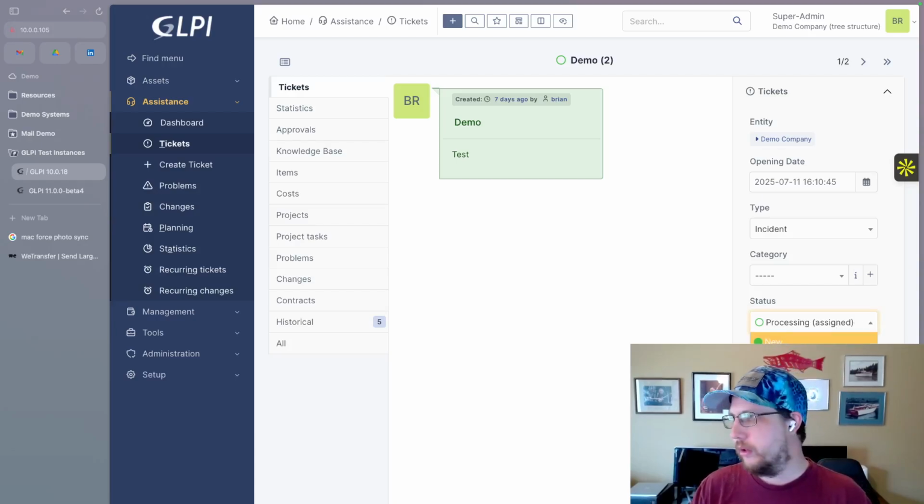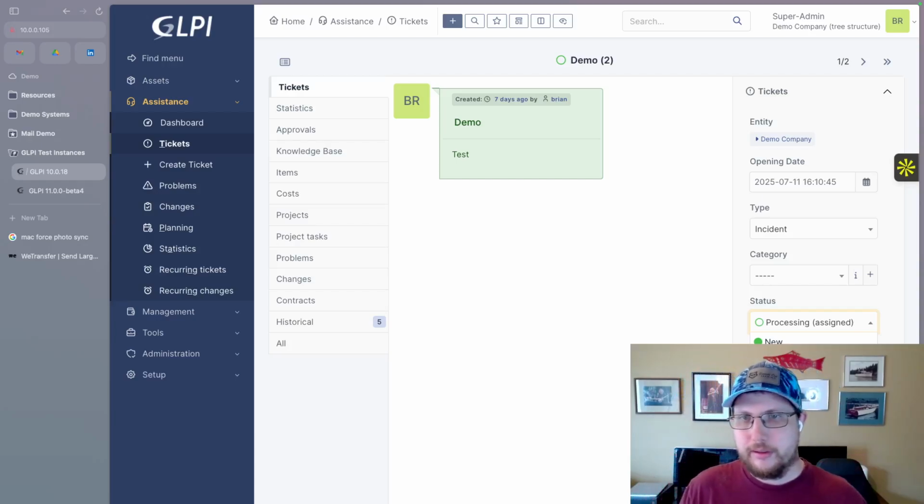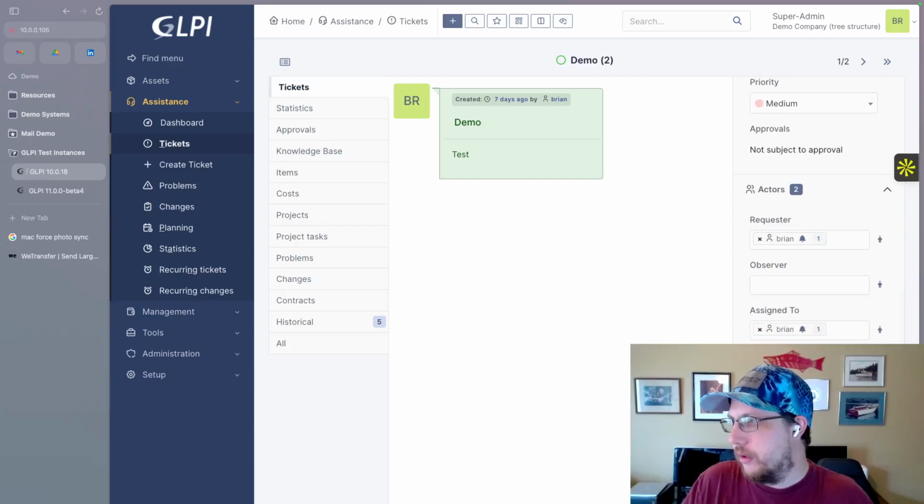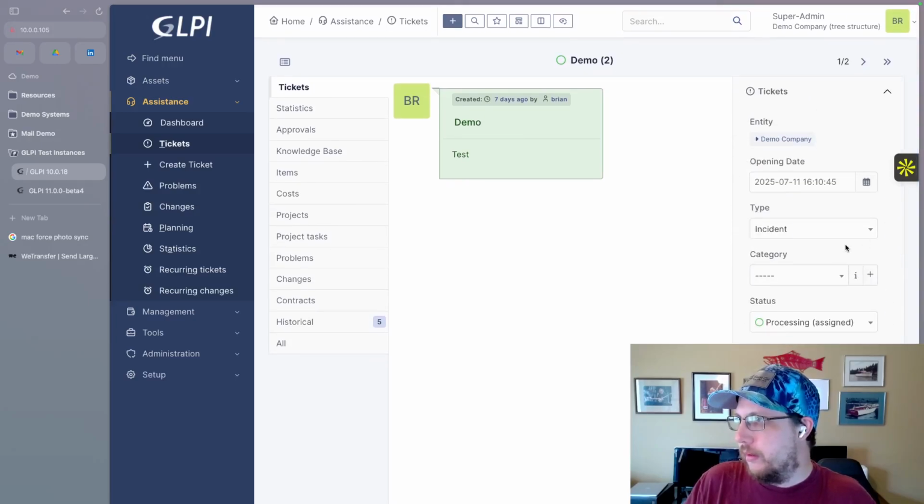It kind of skipped over new, automatically went to processing assigned, which I guess means the time to own is 0. Doesn't matter the units, it's just 0 because I entered it between the time it was reported and the time it was assigned. It was the same transaction. So time to own is 0. But now, if I had an SLA on this ticket, which I don't, time to own, time to resolve, I don't have any of that. But if I did, this would be counting against those SLAs. If I put it into the pending status, obviously that would pause the SLA.